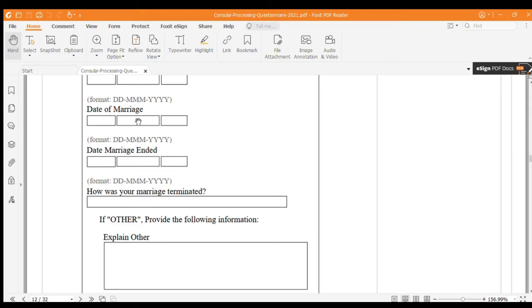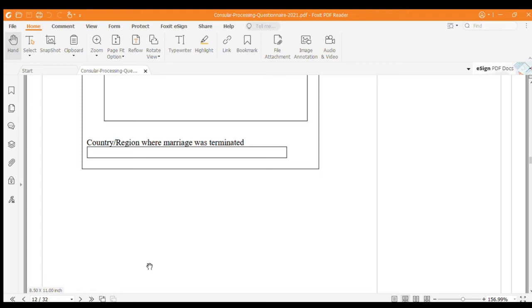So the date you got married to the previous wife or previous husband, and the date on which you were separated, and then how were you separated? How was it terminated? You provide the information there. If other, explain how. And then you insert the country where your marriage was terminated.